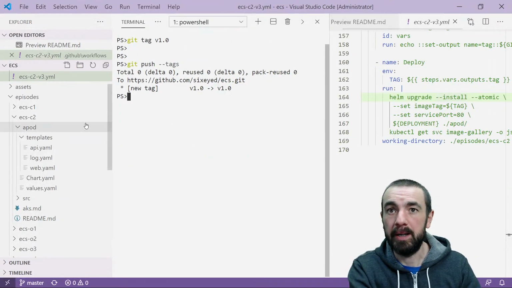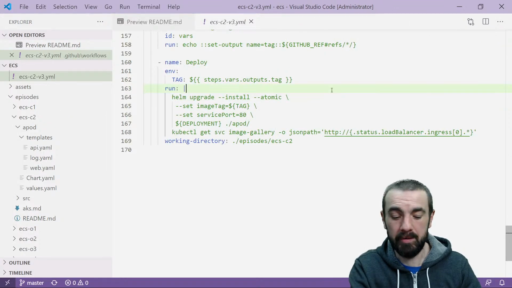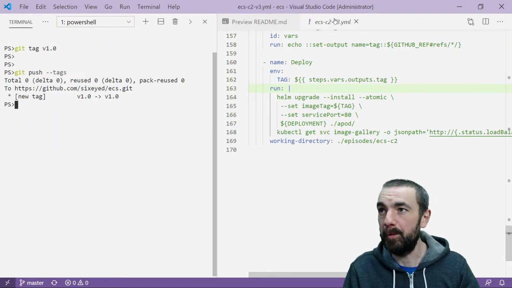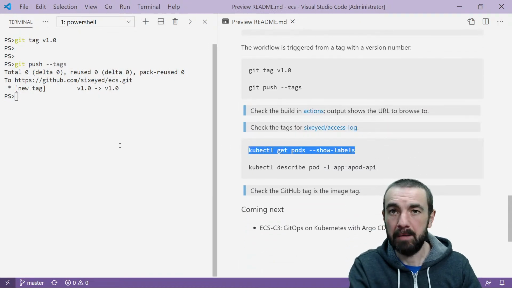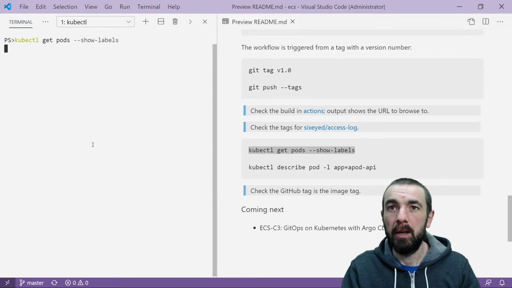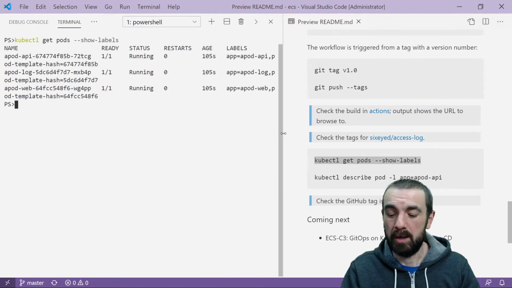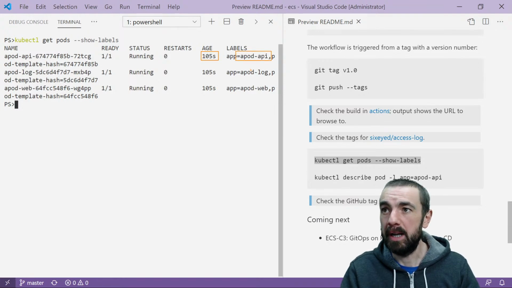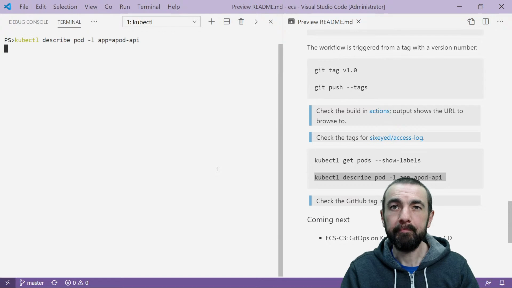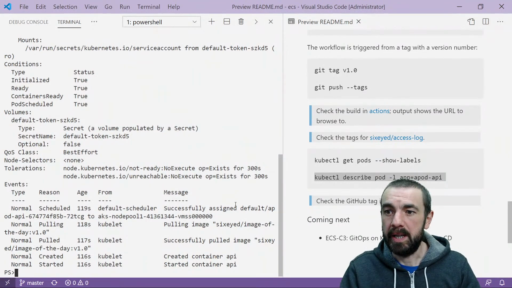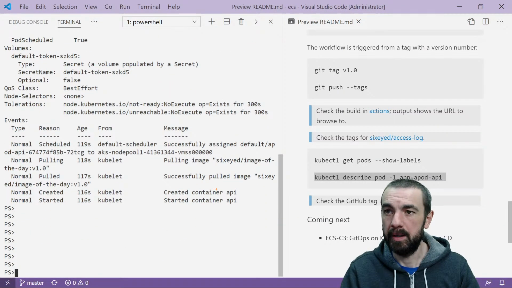And then if I close this down and open up this, I've got some room. I've got a couple of commands just to make sure that everything worked. So if I check the labels for my pods, what have I got running here? They've been running for 100 seconds. I've got my API, my pod log, and my web. So that's all looking good. And then if I look at the pod that's running my API, what we'll see here is the image name, image of the day, v1.0.